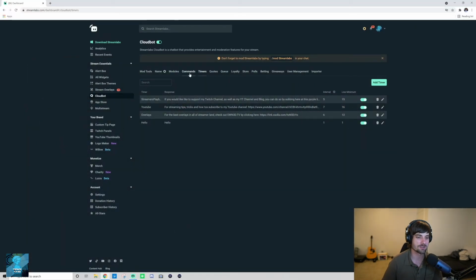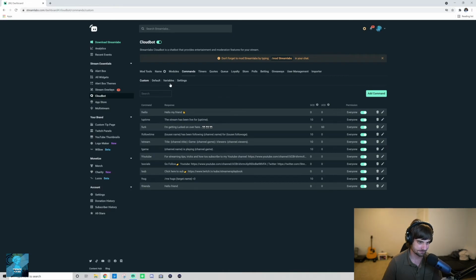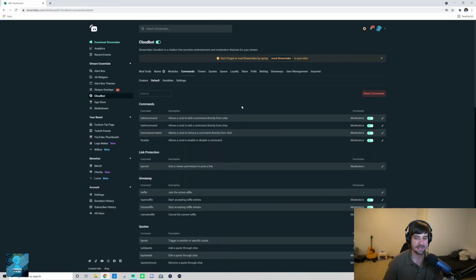One last thing I want to show you is these commands over here. There's different ways, these are the default, right? So these are the different commands that you have and the permissions. For example, add command, my moderators can do that. Edit command, moderators. And some of these commands you can't edit who does them. Some of them you can.